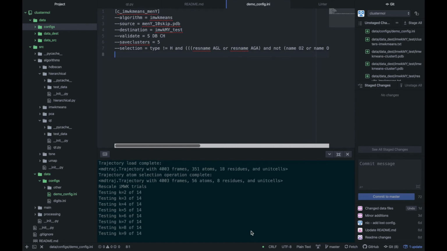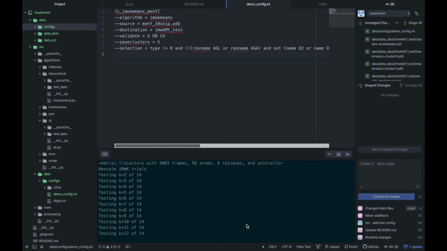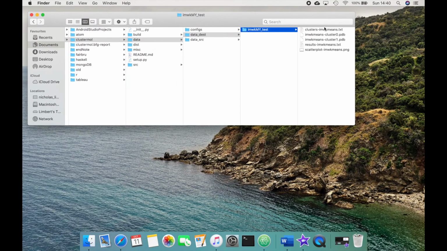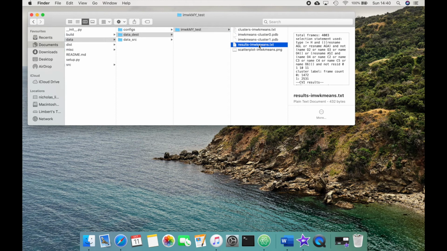IMWK-means is a k-means variant, which is deterministic as it intelligently picks initial centroids. It also does not require a user-specified cluster count, as it begins by overestimating the required number of clusters. This algorithm takes between 5 to 10 minutes to run on this dataset, so this has been sped up.